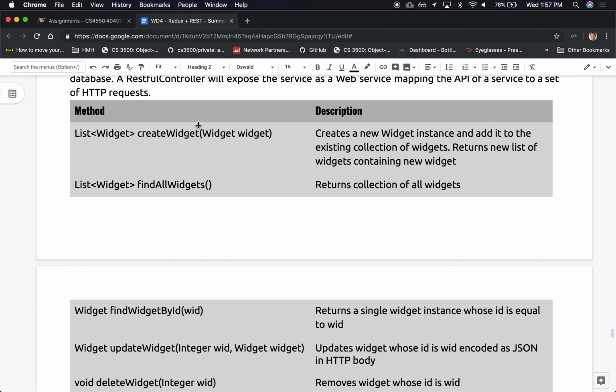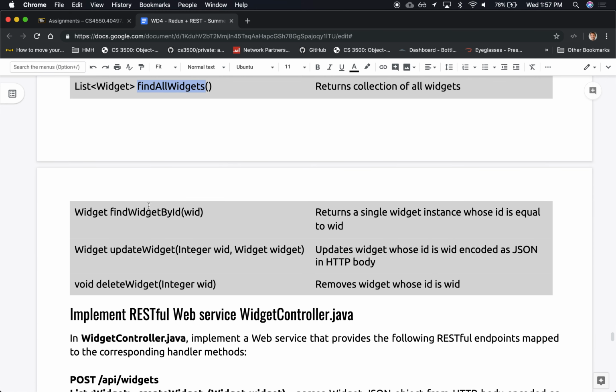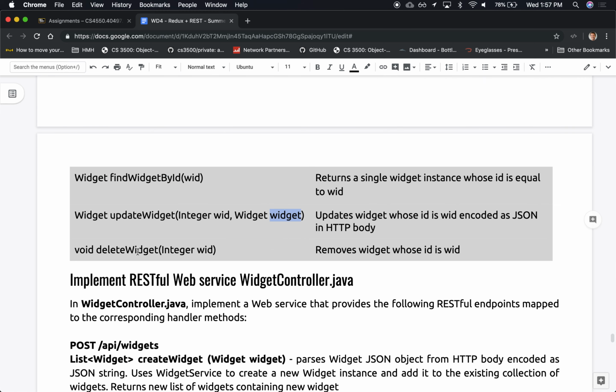So it has CRUD operations to manipulate this list of widgets, such as create a new widget, retrieve from me all the widgets, or retrieve from me a widget with a particular ID. Update a particular widget with new data, or remove an existing widget. So this is to manipulate a data model, regardless of where the command is coming from, whether from the client or from within the server. It's agnostic to where this command is coming from.